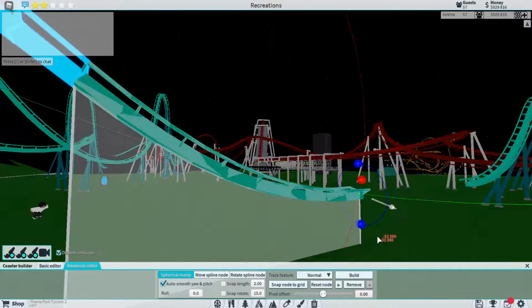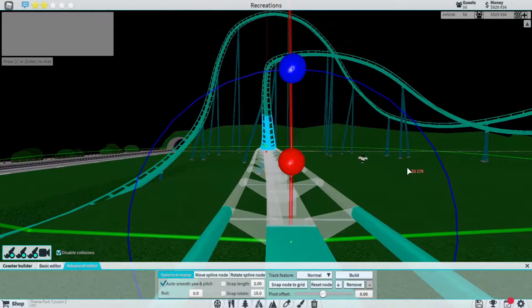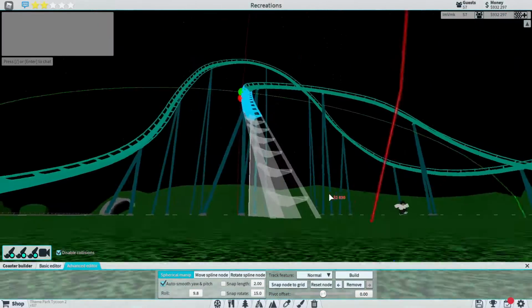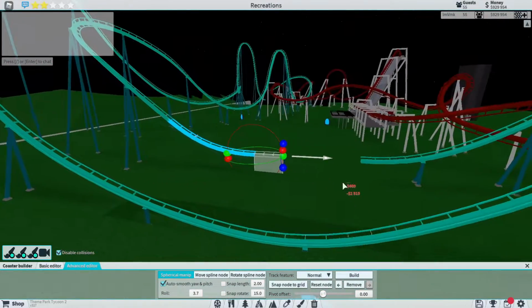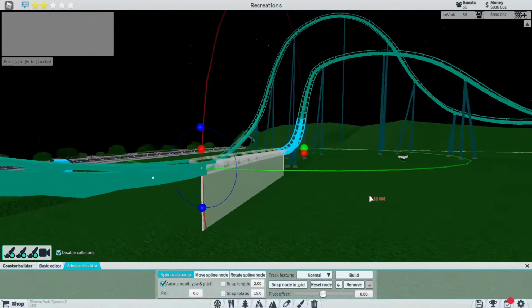Then I'll place the piece right there, and this is going to be a short section of straight track. I'm going to replace that piece because it wasn't very smooth. Make sure to align your camera to see where it can line up, and there we go. That's a smooth piece of track.